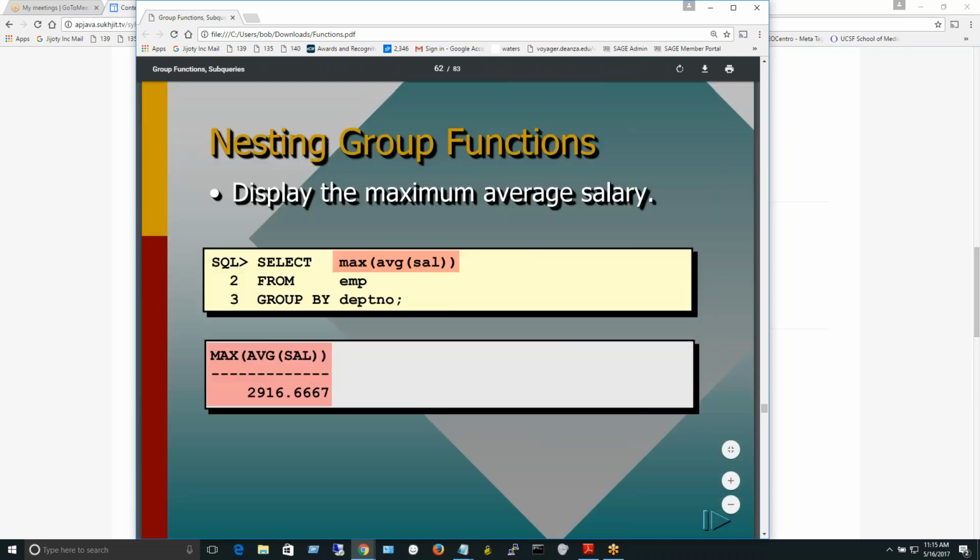So that was on group functions. Knowing group by and having clause and how it works for your lab assignment, I think is super critical.